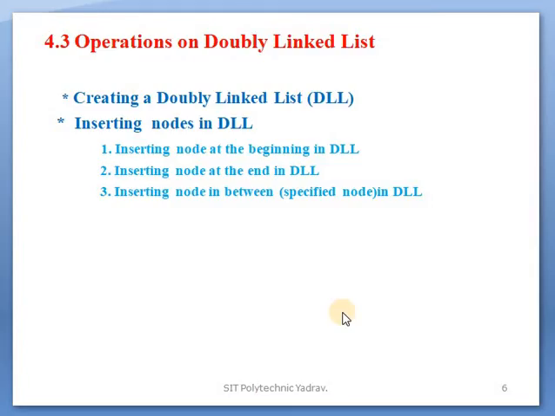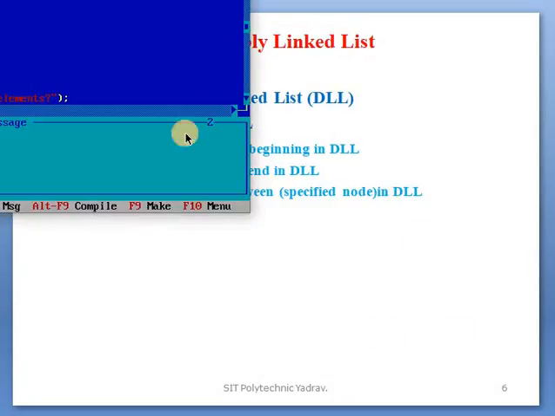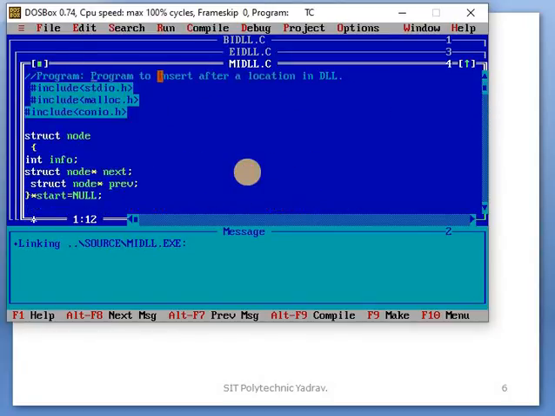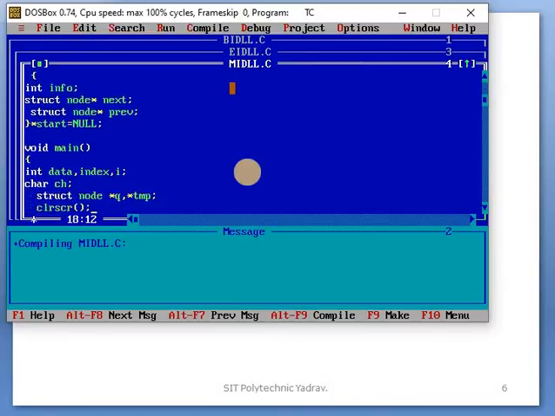And I am using Turbo C to run it. I am showing that. This is the middle insert program, to insert after a location in a DLL. These are the program.